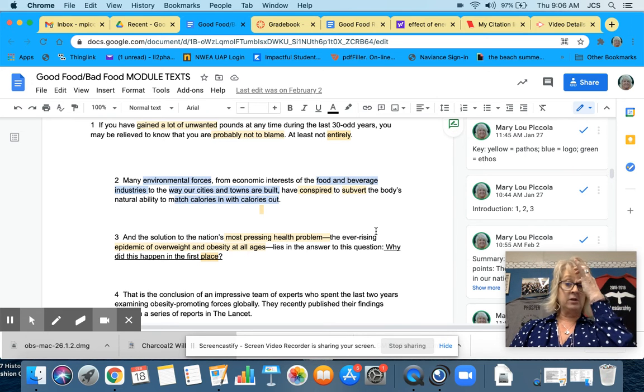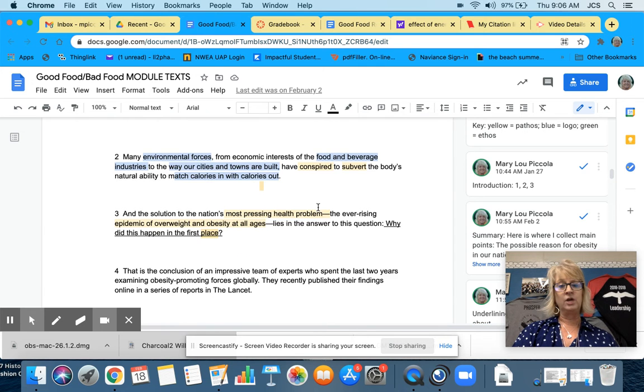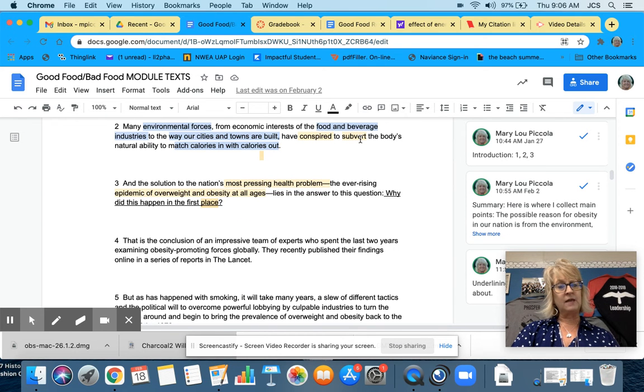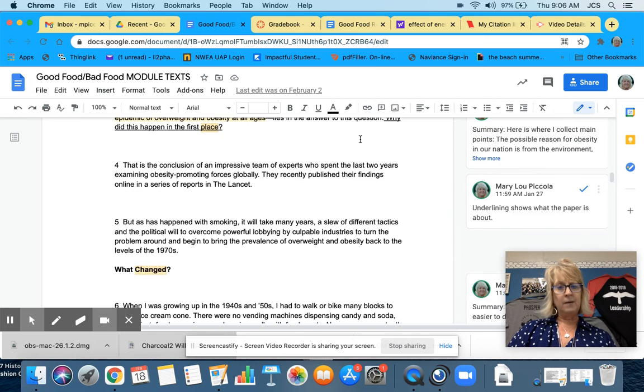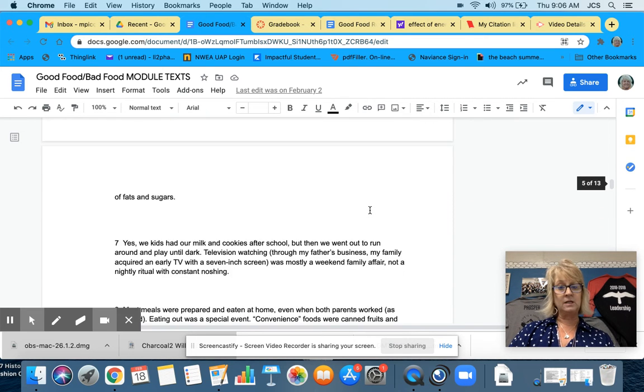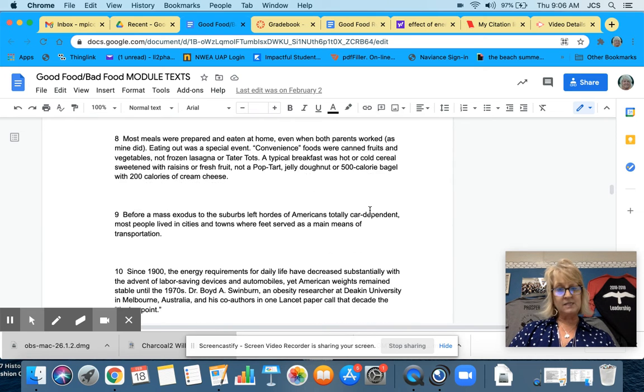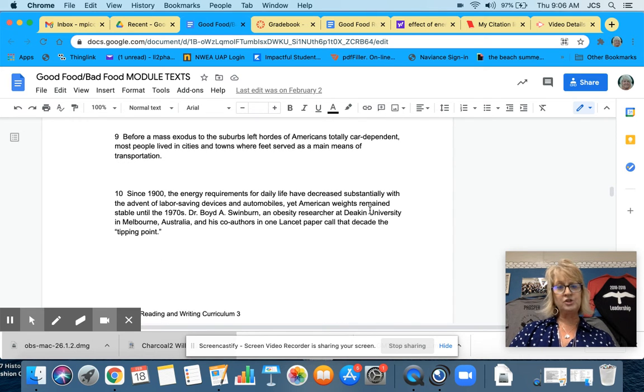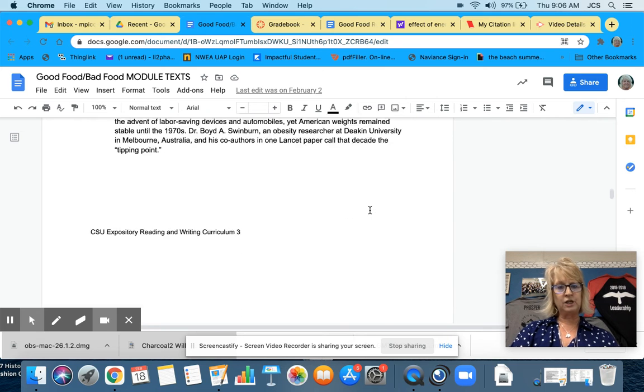Now I'm going to be focusing on the energy drinks. And so it says here, take a look at this. The food and beverage industries and how our towns are built have conspired to subvert the body's natural ability to match calorie in, calorie out. So right there, I'm looking at that food and beverage industry. I'm going to scroll down a little bit, talks about the smoking, talks about what happened in the past. Let's see, where else could I use data from this particular document?